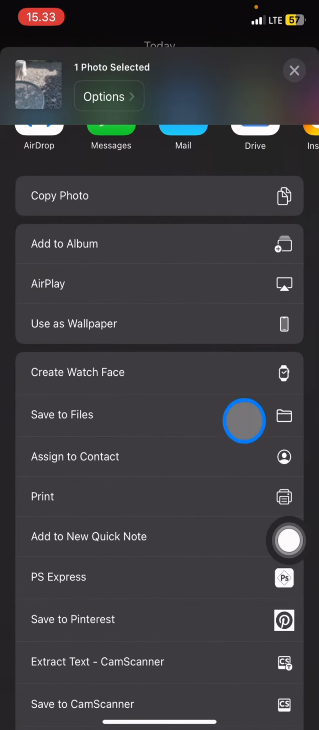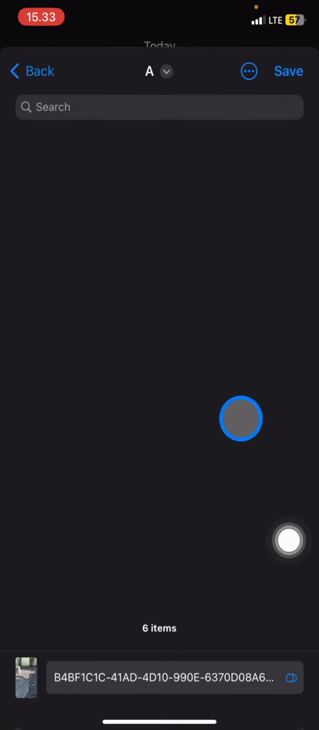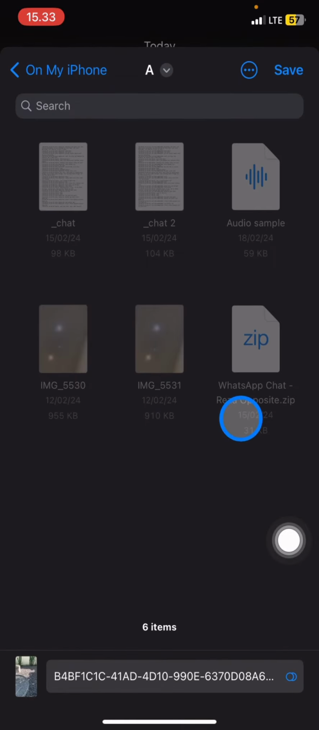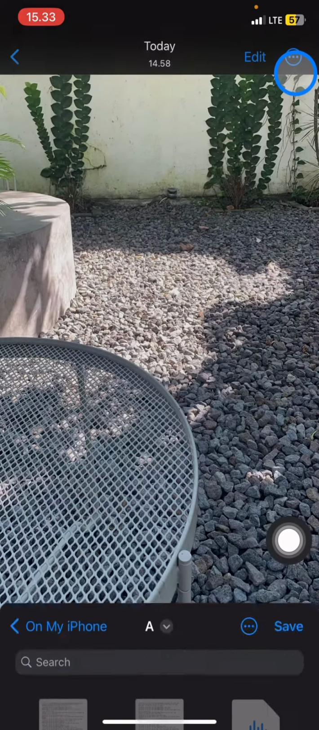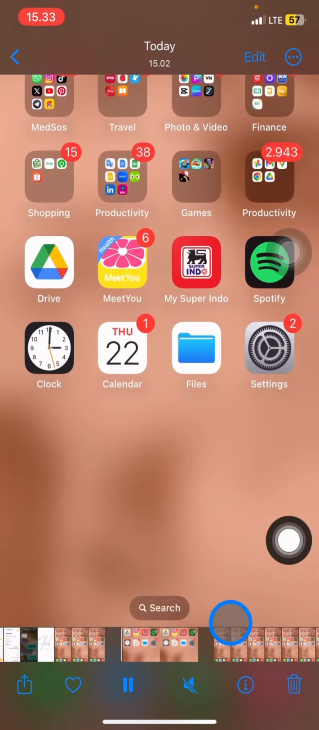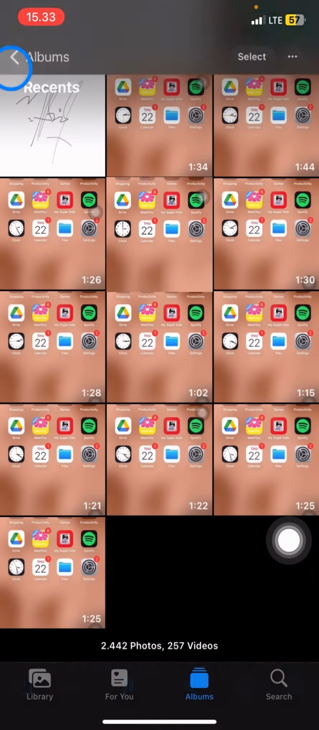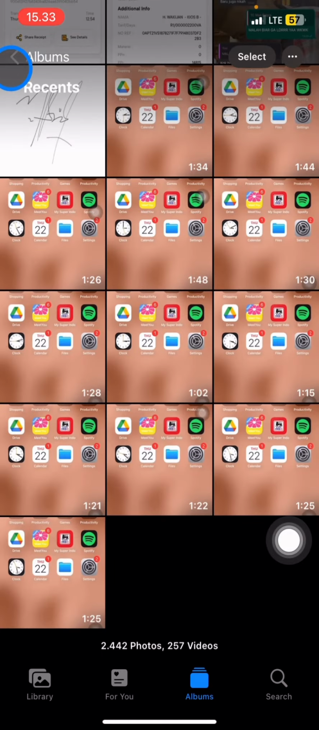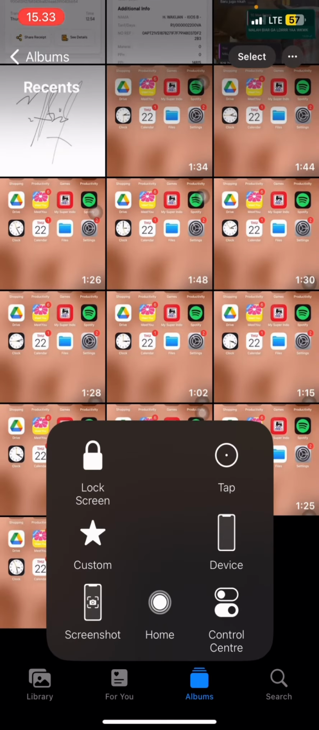this Save to Files. So you just need to click it, and here you just need to create the folder that you want to keep them in, and after that click Save, and you can now delete this picture. So whenever people open your photo library, they will no longer see the picture that we hid.